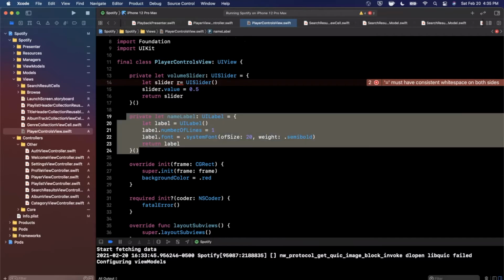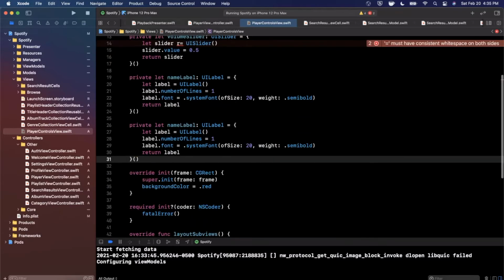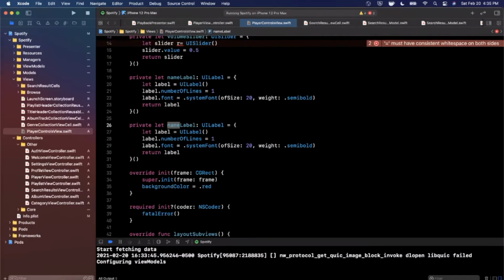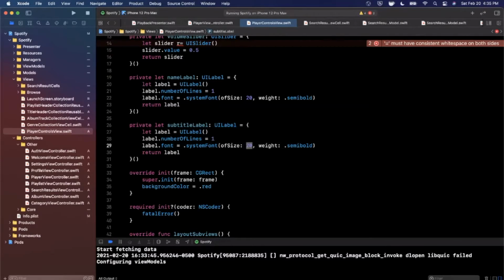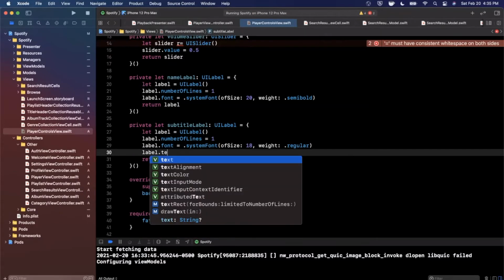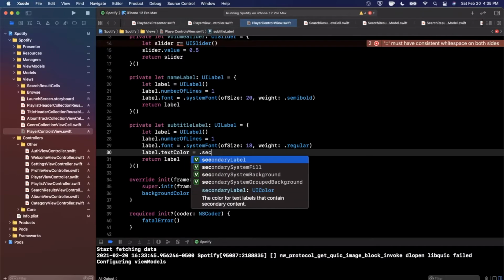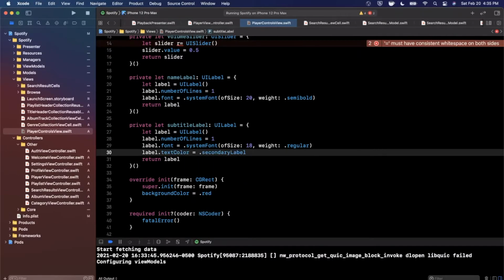We're also going to want a secondary label, which I'm just going to call a subtitleLabel because we're going to repurpose this label based on if it's a playlist or an album. And the only difference here is the font size, we're going to say in this case is going to be 18, and the weight will be regular. And the other thing we're going to go ahead and do is say label.textColor is going to be the secondaryLabel semantic color.